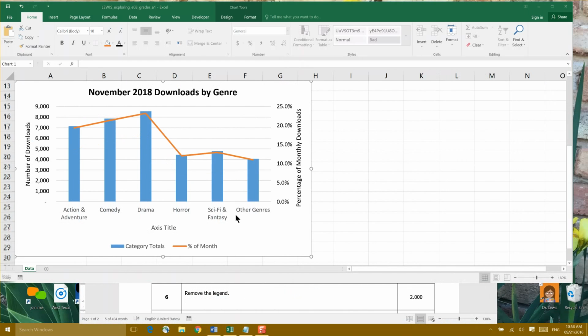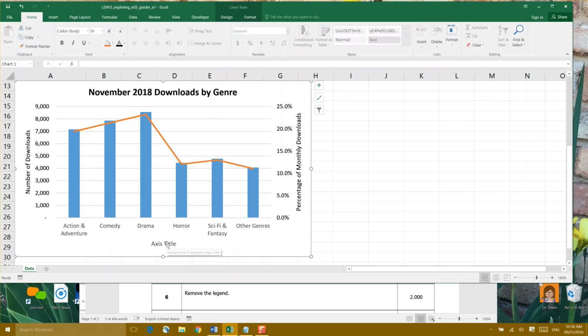Step 6, remove the legend. I had to open my Excel just a little bit bigger so you could see our legend, which is down here at the bottom. If you highlight, it should tell you that's what it is. There it is. I am going to click on it once, and then I'm just going to go up to my delete button up in the top right hand corner of my keyboard, and it's gone. Step 6 is complete. Please save.